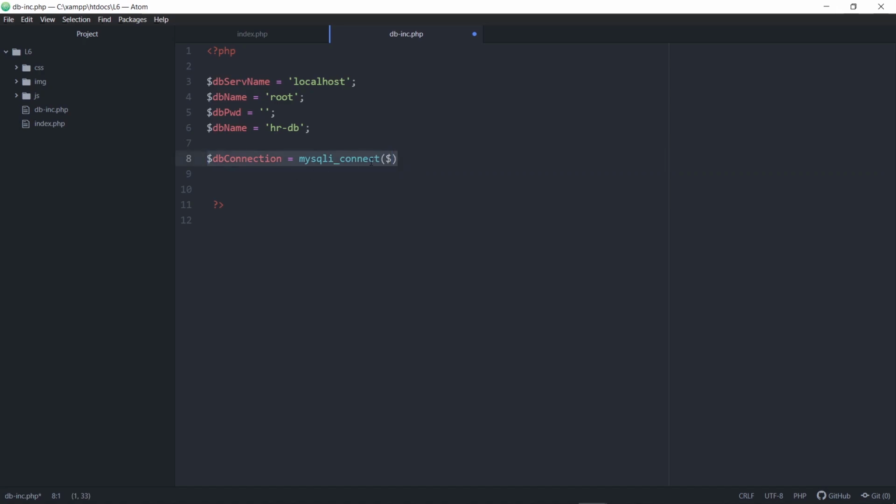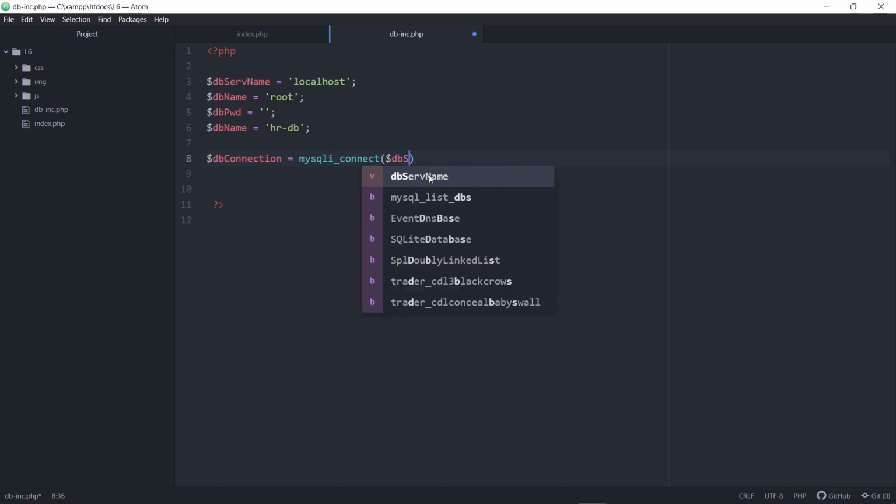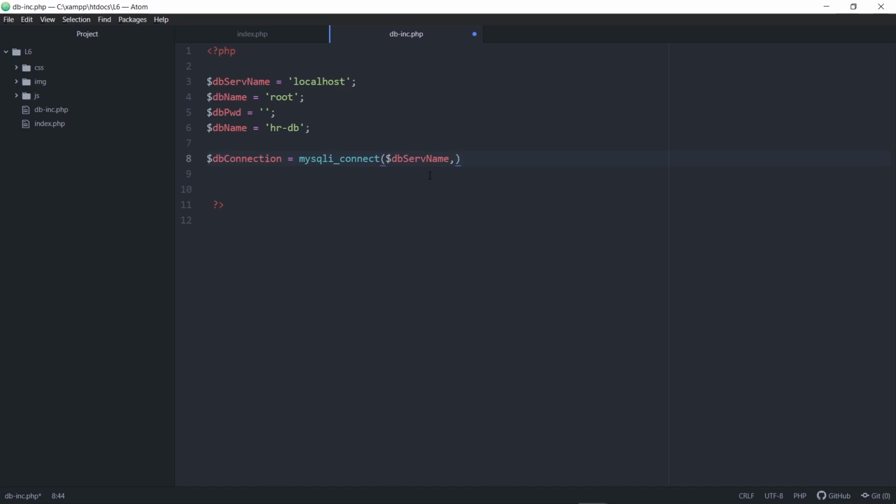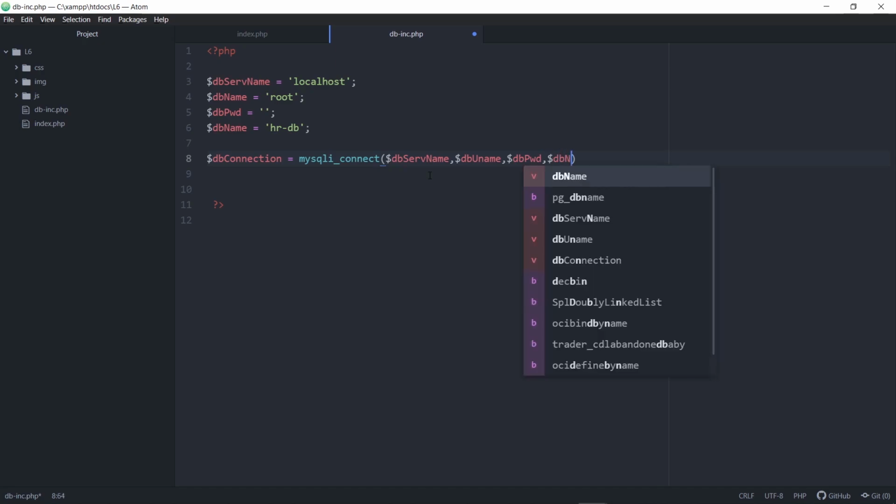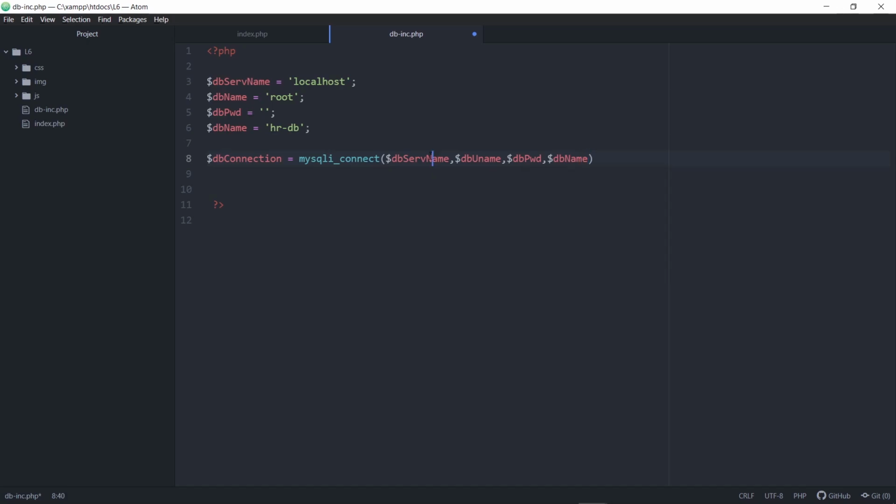The first parameter in order to connect to the database is going to be the database server name. So DB server name. Next we'll have DB uname or username. Then we'll have another one over here called DB password. So DB PWD. And then lastly, we'll have our final variable DB name over here. So these are all the credentials needed to access this method, and then essentially we store this method into a variable so that we can use it at a later stage.